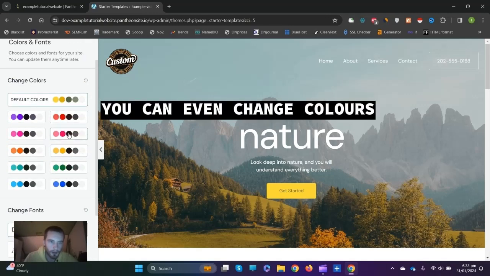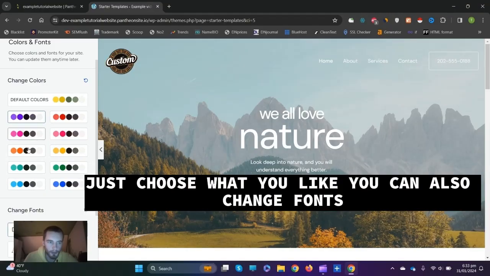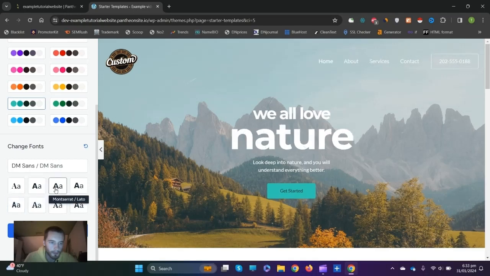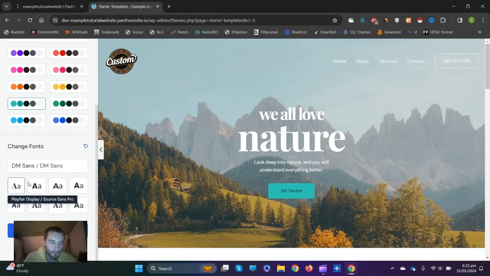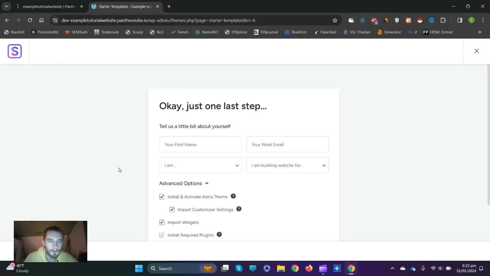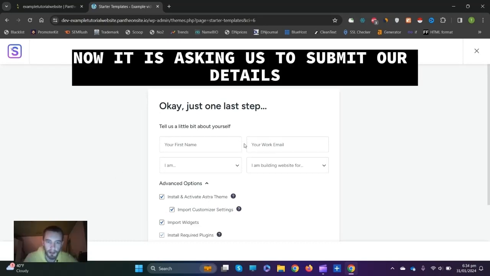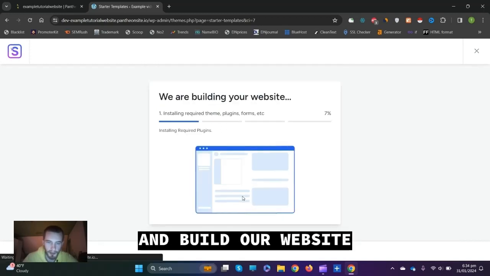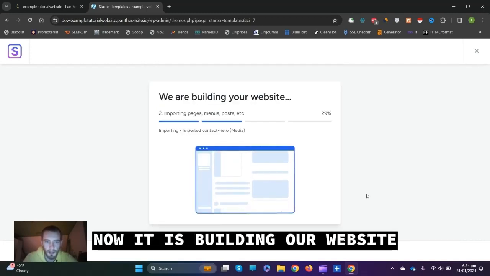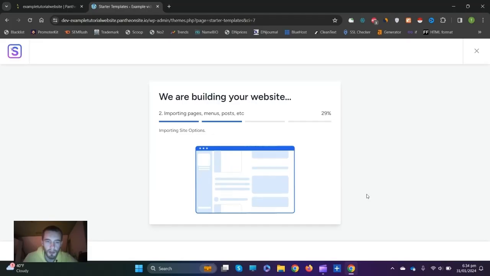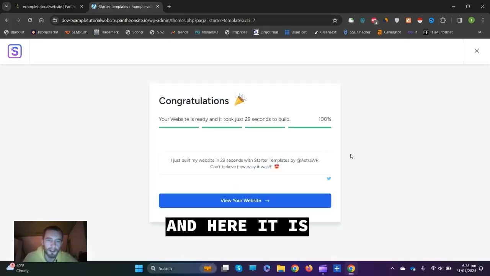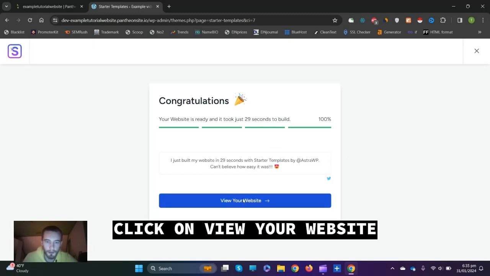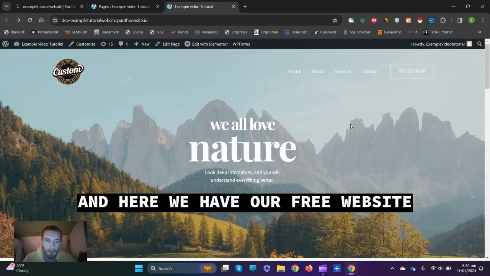You can even change colors. Just choose what you like. You can also change fonts. And click on Continue. Now it is asking us to submit our details, but we don't need to. We can just scroll down and submit and build our website. Now it is building our website with the theme we have chosen. Just wait for it to finish. And here it is. Our website is created and it took 29 seconds. Click on View Your Website. And here we have our free website.